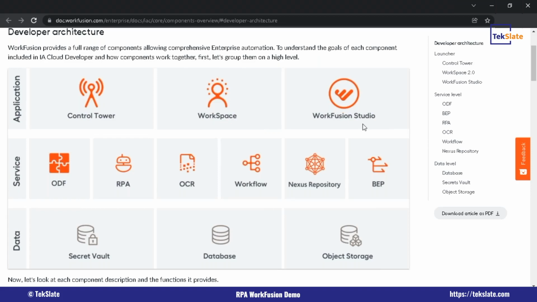Okay, now WorkFusion Studio comes into the picture. WorkFusion Studio is for the developers, for us basically. If we want to code something, how can we do that? It is WorkFusion Studio through which we can write our code and deploy it to Control Tower. Basically, WorkFusion Studio is a customization of Eclipse, like we use for Java development.